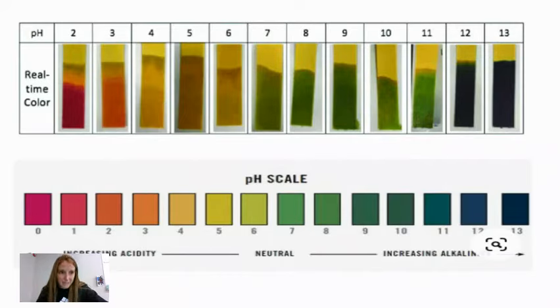So again, the higher the number on the base, the stronger the base is. The lower the number on an acid, the stronger the acid. So that 1, 2, 3 is going to be your stronger acid. Then that 4, 5, 6 is going to be your weaker acid. Your 8, 9, 10 is going to be your weaker base. And then your 11, 12, 13, 14 is going to be your stronger base. That 7 being a neutral. So 7 is not a base or an acid, it's neutral.